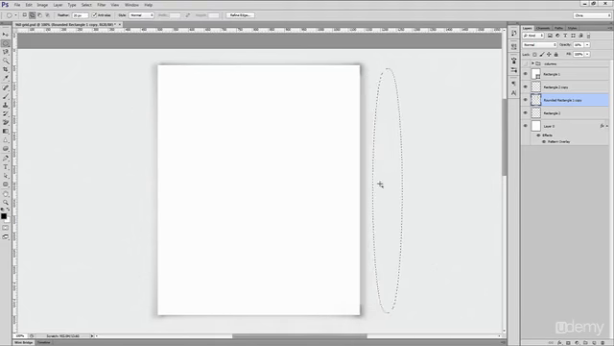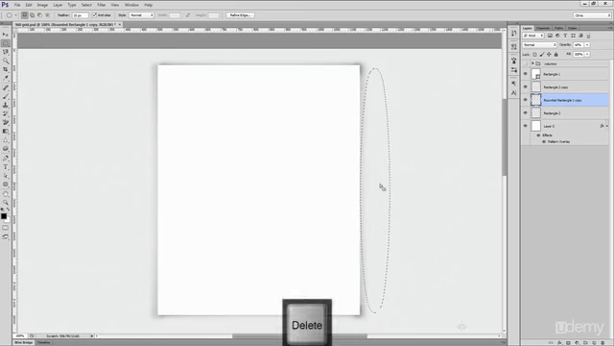So, that's how you create a nice paper sheet effect.